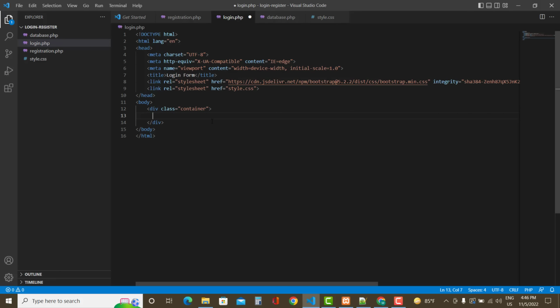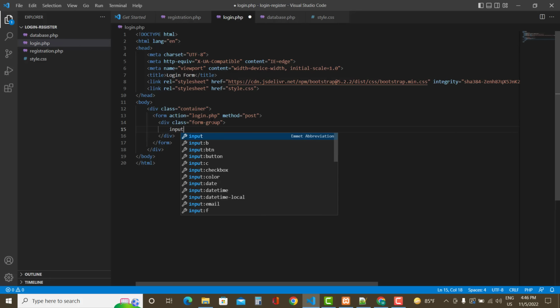Once again, in the form the method will be post because we are sending a post request, and the action will be login.php because we will use the PHP code on this same file. Now let's add the form fields. The first field will be email, and the second field will be password because the user will need to provide email and password to login. So let's add those accordingly.